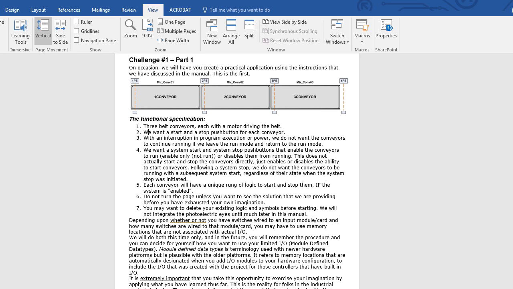Now depending on whether or not you have switches wired to an input module, again, if you're in a live classroom, then you are probably using our universal digital field device simulator, which has 6 lights and 6 switches. We are also introducing, or have introduced, a term: module-defined data types. Those are the data structures that you get automatically with I/O, meaning if you add an I/O card, it automatically adds a data type into your memory.